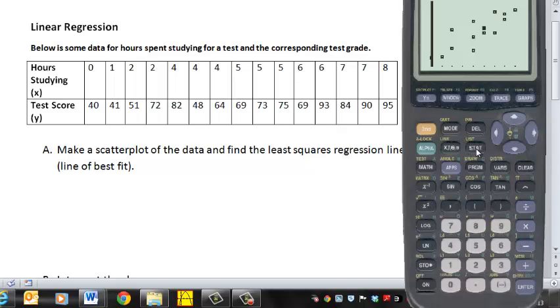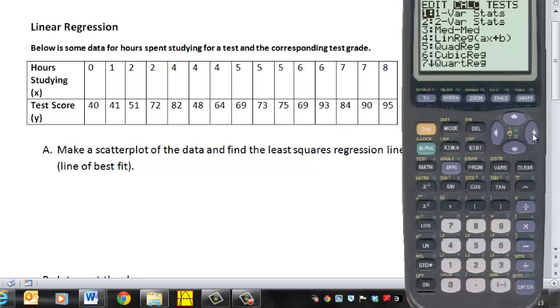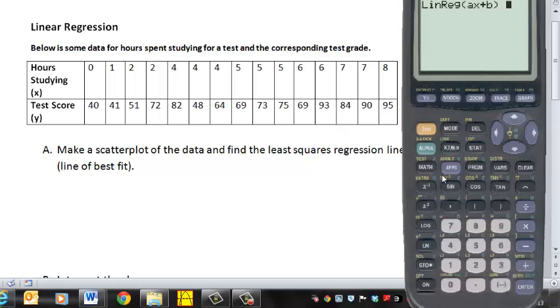And I do that by pressing Stat, and then I'm going to scroll over to Calc and go down to number 4, linear regression, AX plus B. So press Enter. Now we're going to say L1, comma L2 to tell the calculator I want to do the L1, L2.